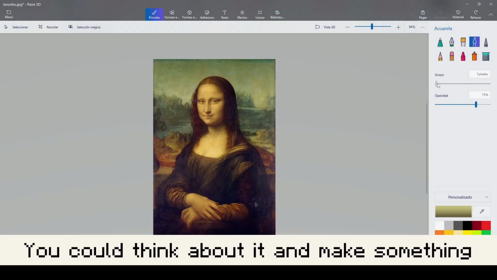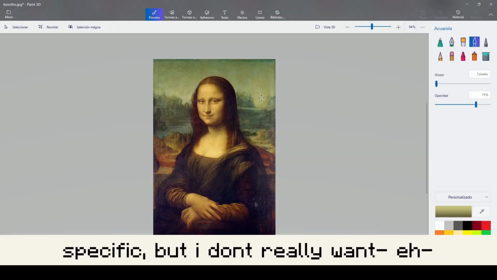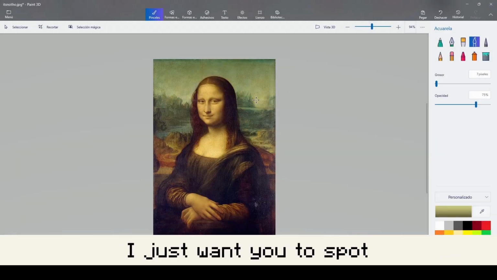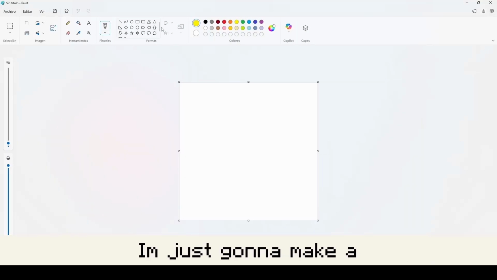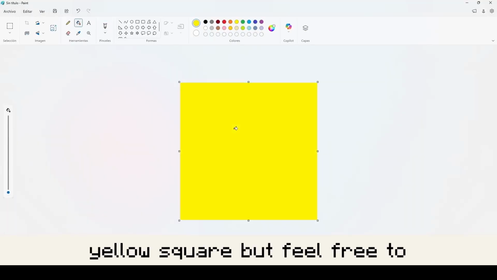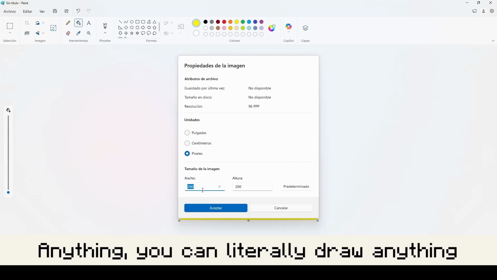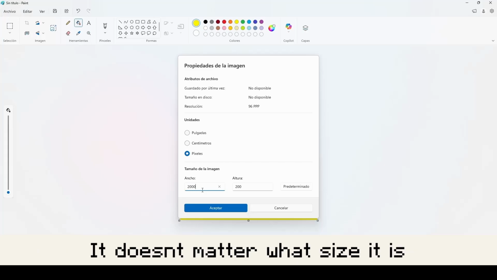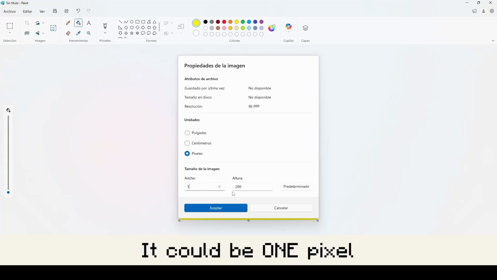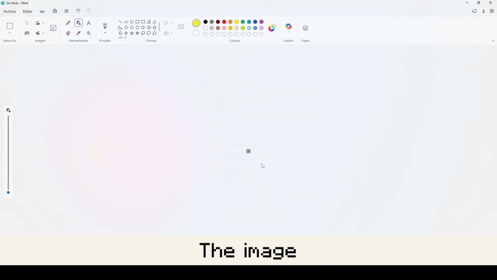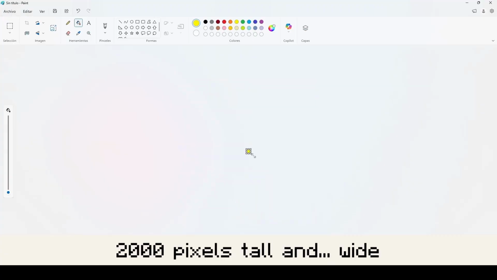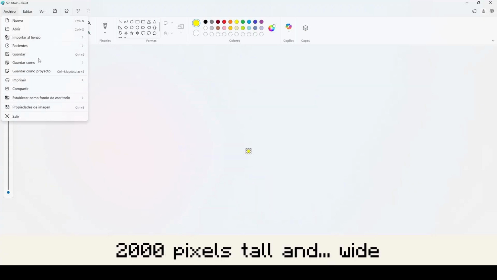You could think about it and make something specific, but I just want you to spot what's the example that we are doing. I'm just gonna make a yellow square, but feel free to do whatever you want. And when I say that you can draw anything, you can literally draw anything. It doesn't matter what size it is. It could be 1 pixel and you can still save the image, or it could be 2000 pixels tall and wide.